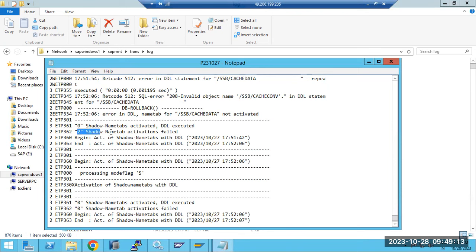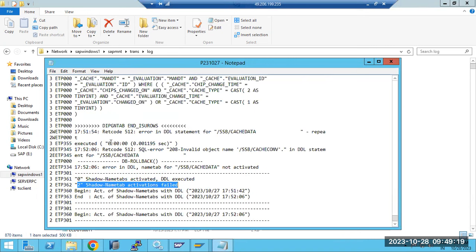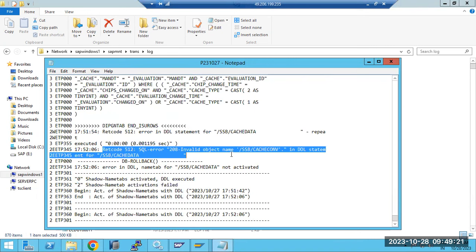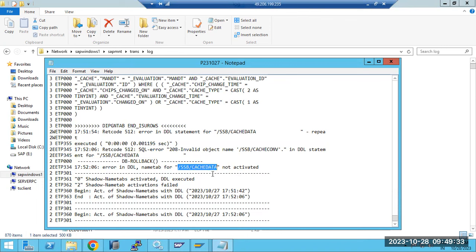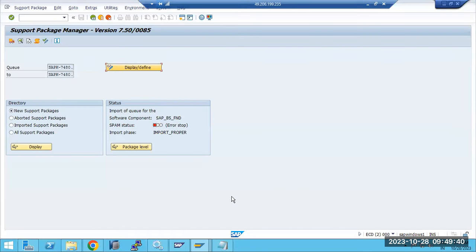Yeah, two shadow name tab activations failed. Two object activations have failed here. You see here, two object activations failed. Invalid object name, this is the one error. So this name tab is not activated. Okay, so here, this name tab is not activated.